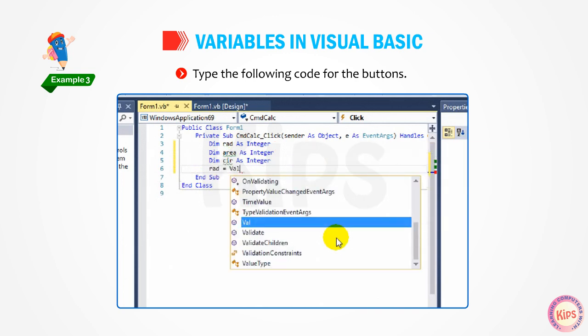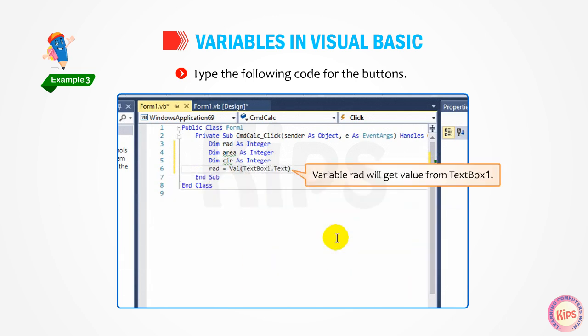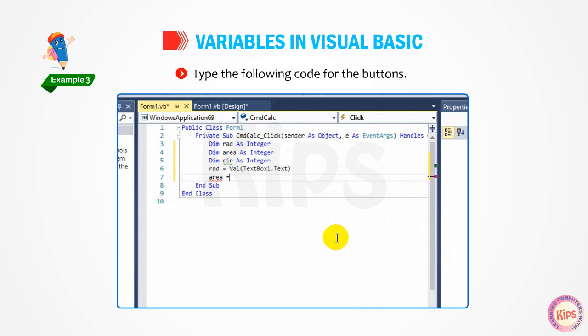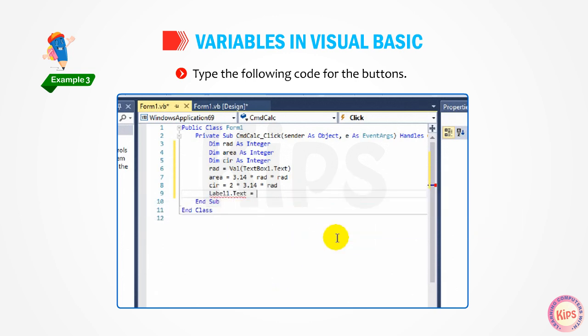radius = Val(TextBox1.Text). Variable radius will get value from text box 1. area = 3.14 * radius * radius. circumference = 2 * 3.14 * radius. These statements will calculate the area and circumference using the value of the radius variable and store the result in variables area and circumference respectively.